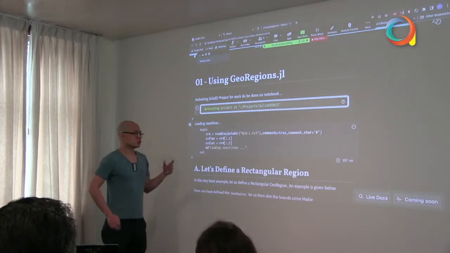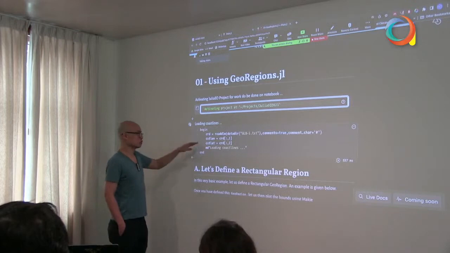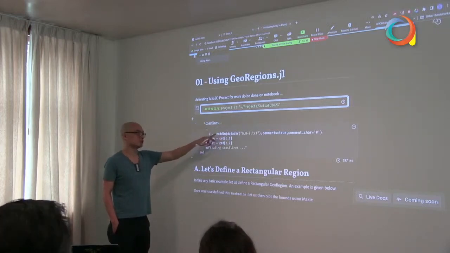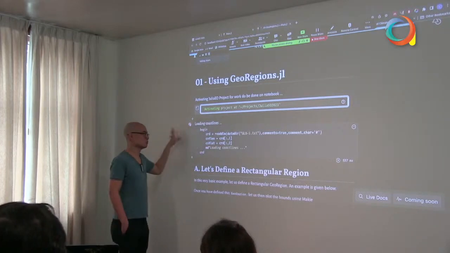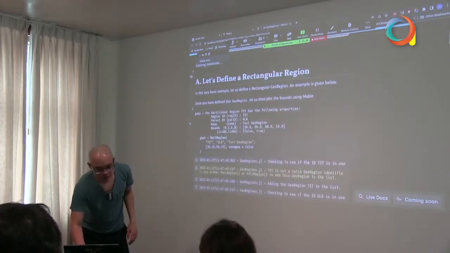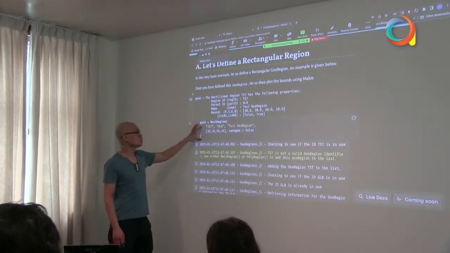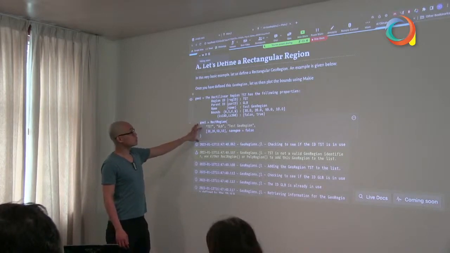Also, this is loading coastlines. In this particular project I've also provided you with the coastline data. So readdlm is basically reading a delimited file, a CSV file or whatever, and then you look at the lines. That's just to let you guys know.